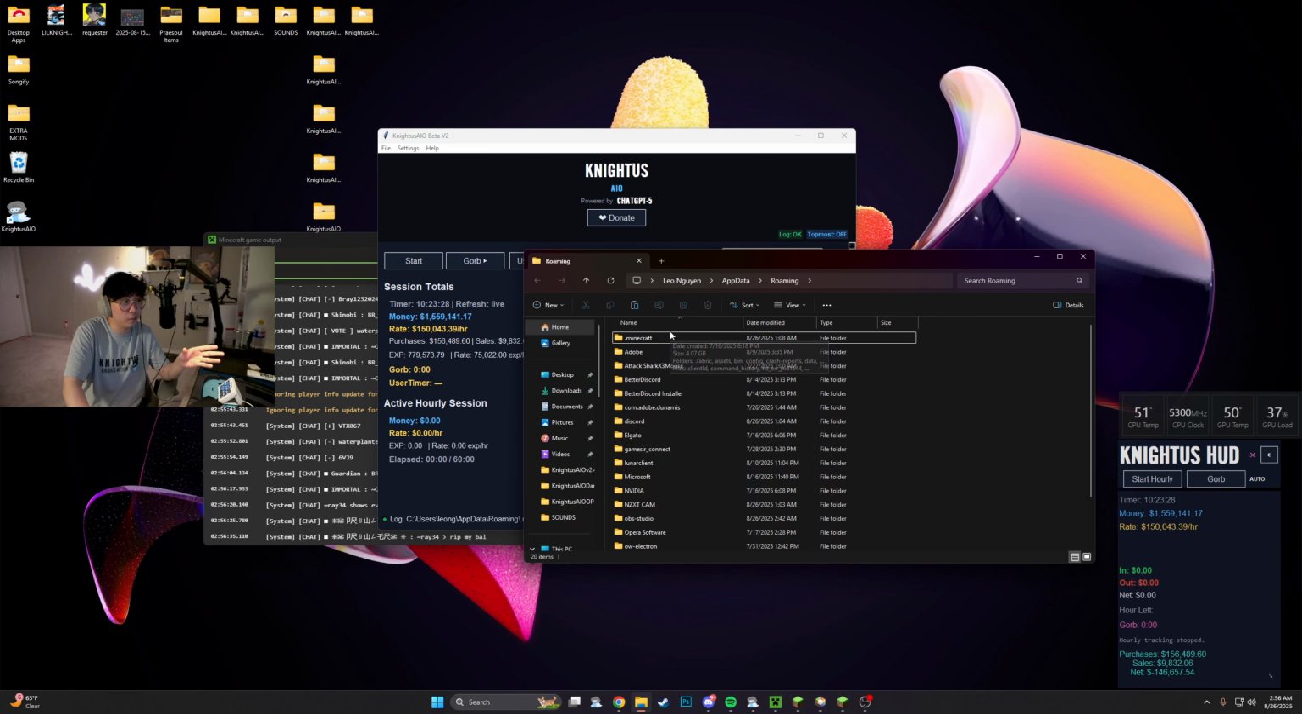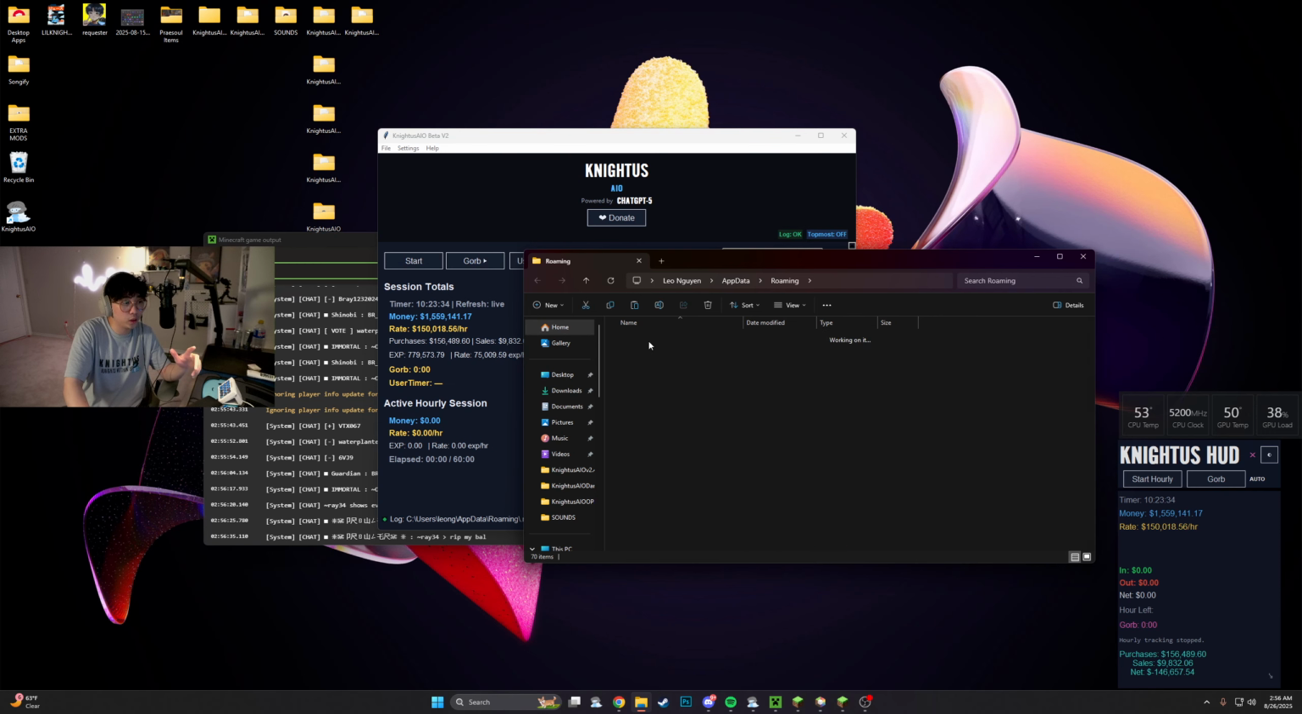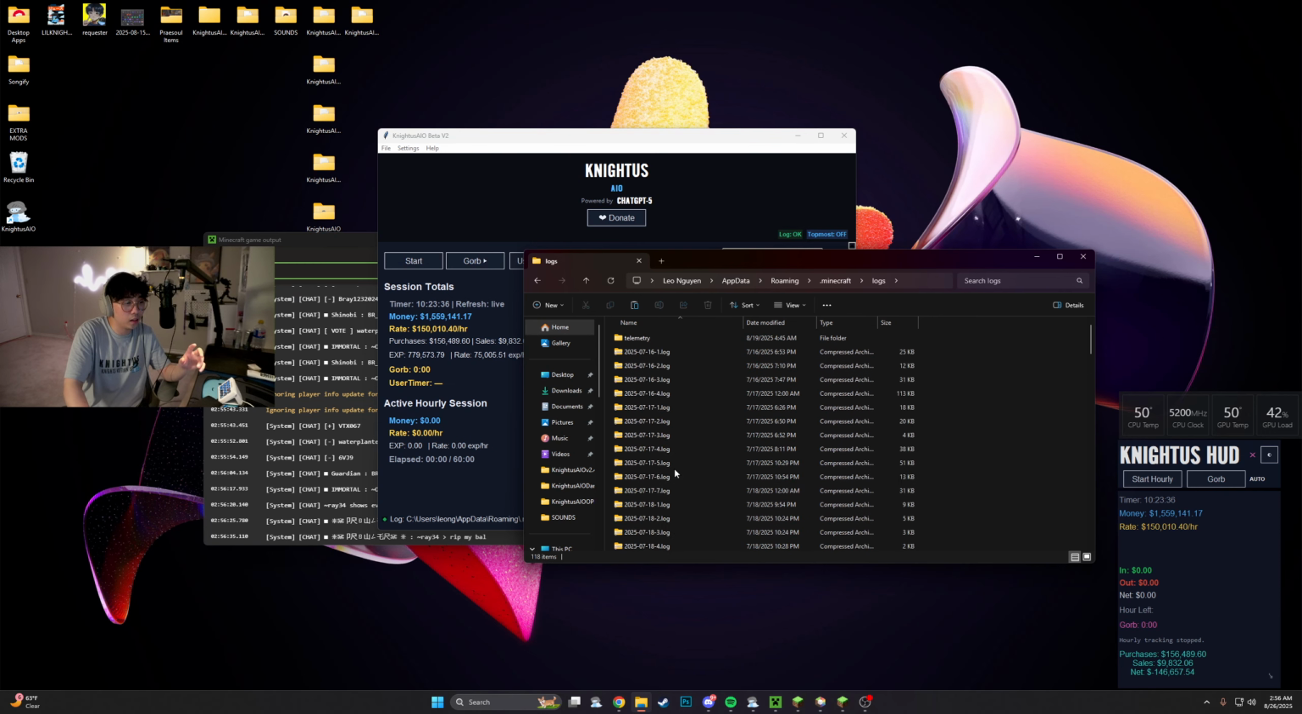But for anybody who's using the vanilla launcher, it's going to be as simple as doing run, appdata, and then finding the Minecraft folder, opening that up, and then you hit logs. Scroll all the way down, it'll be the latest one. So do what you will with that information.